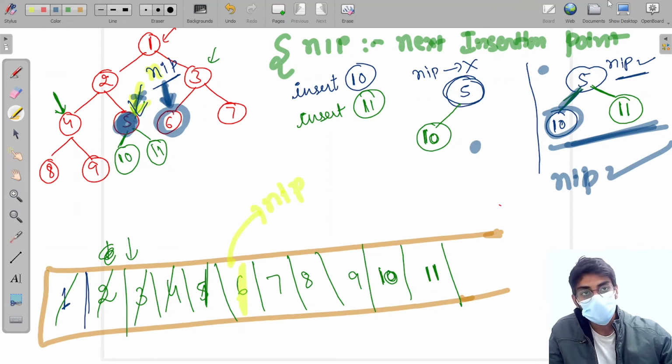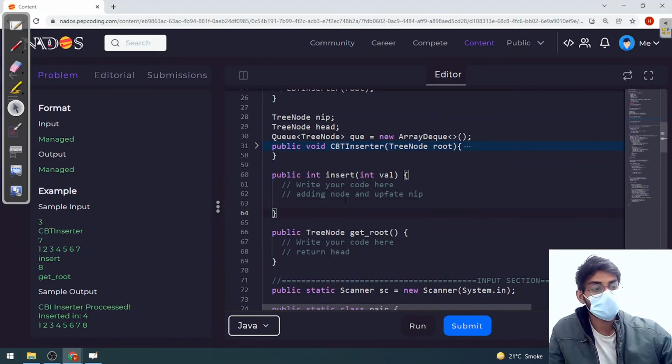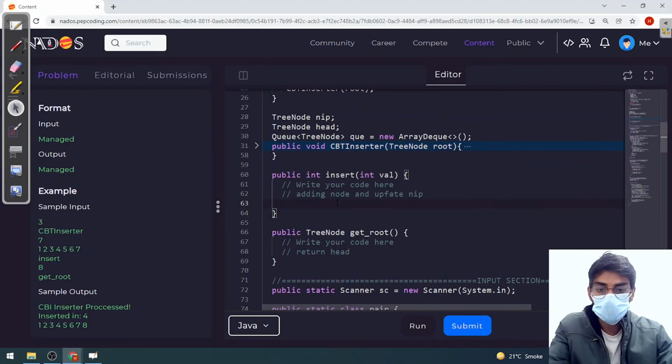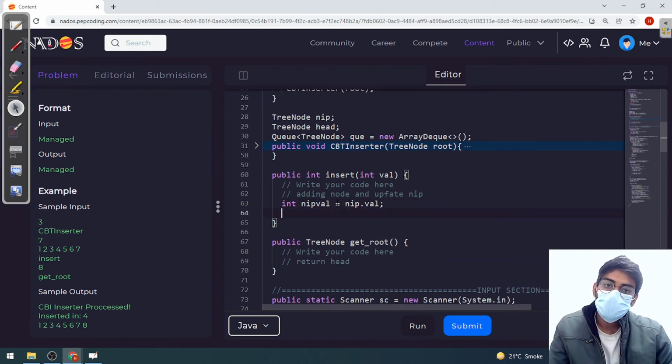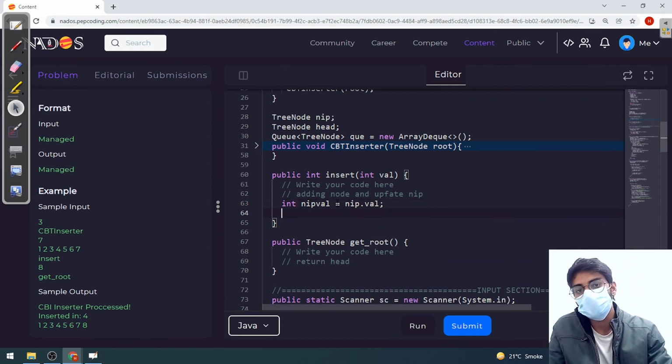So what I will do is I'm going to store this value first. Okay, so first I'm going to store this value, NIP val, that means NIP dot val. First I'm going to store this value. So we have to do this in constant time, and we already have this NIP. So we have to directly insert that node.